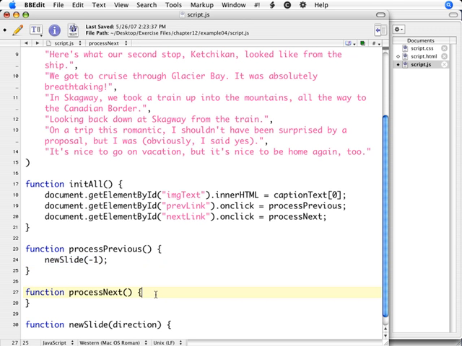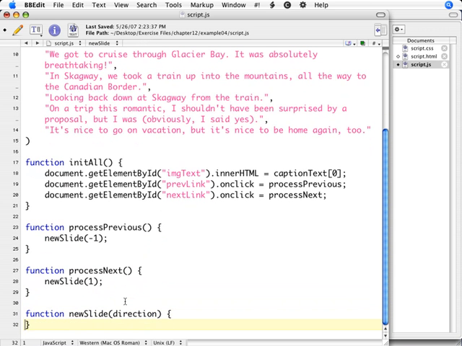You should be able to guess by now what's in processNext. So I've copied and pasted, and now I'm deleting the negative, so it's just newSlide 1. You can guess by now that the work is actually done in newSlide. We're passing it in direction. So let's set up a variable called imageCount, which is captionText. Remember, that's our array of captions, dot length. So now we know how many images we should have, because the two really need to go in sync.